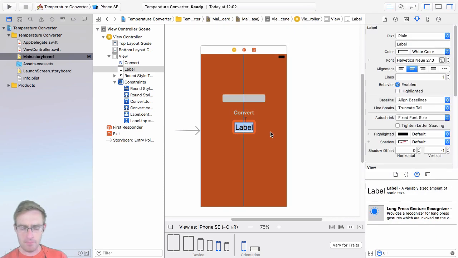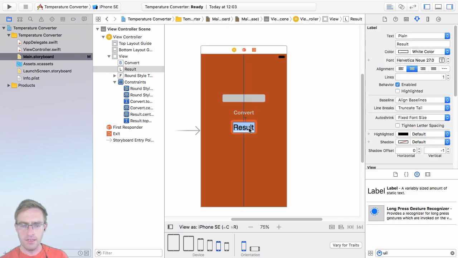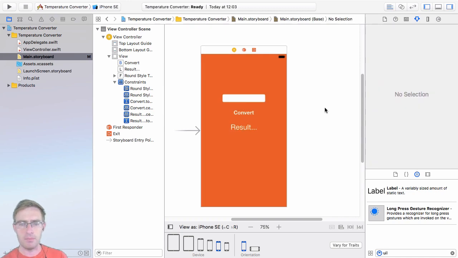And if you double click the label, I'm going to call this Result. I don't know why my caps lock is on. Result. There we go. And that will hold the result. And perhaps I'm going to put a ... to imply the result will be here when the user clicks Convert.